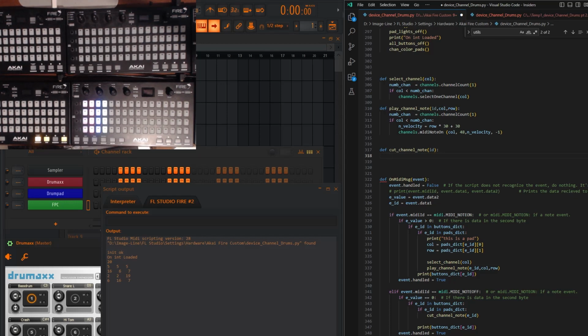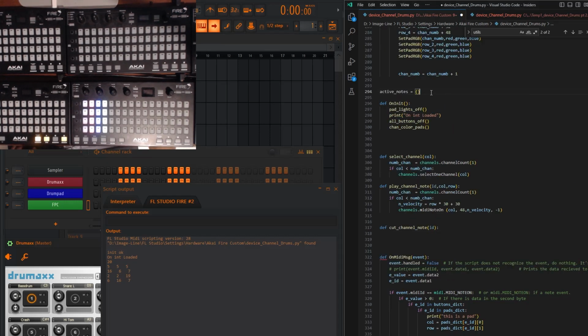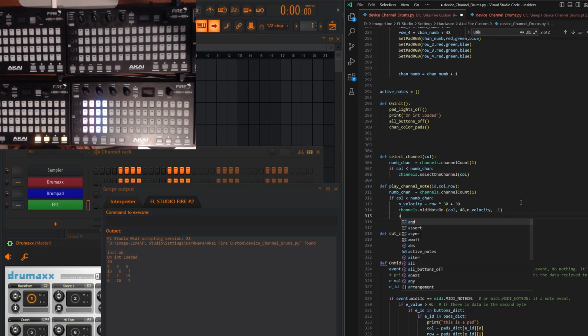So I need to track which pads are currently down and what notes they are playing. I'm going to make an empty variable that just says which notes are active. We'll know what notes are active based off of the play channel note thing there. So after we play the channel note, we'll just say, hey, active notes.